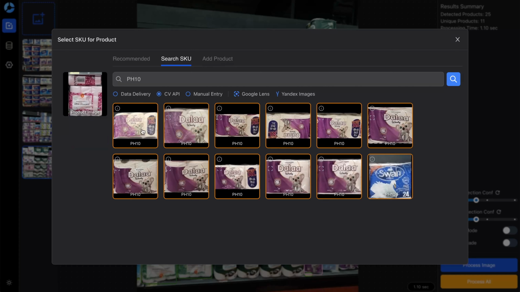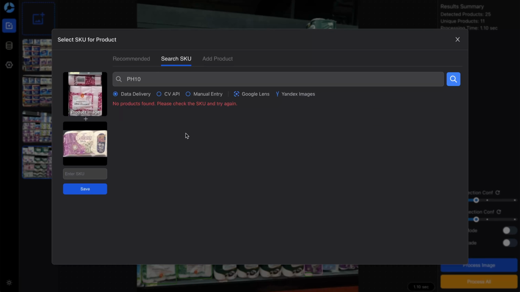Oh, interesting thing: if I select the CV API and select any product, I still have an option to modify the SKU so that I put anything that is important into the database. Let's move on to the next big thing, that is reverse image search here. These are powered by Google Lens and Yandex Images, and my goal is to let the user do the reverse image search, figure out the SKU, and then put it manually.